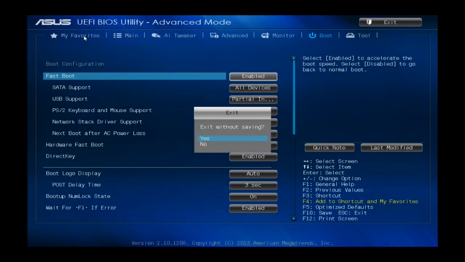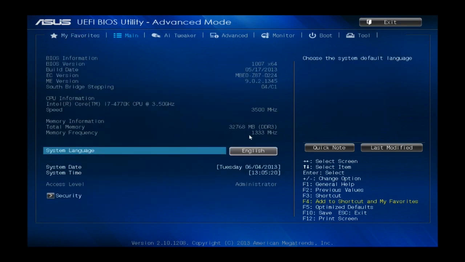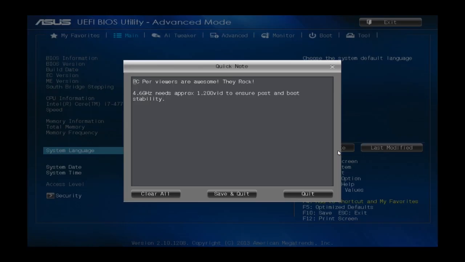Cool. So let's go here to the main tab. The next one is one that we worked really, really hard on, but I think is really cool, and that's going to be the quick note technology. So here you can see, oh, PC previewers are awesome. They rock. This is a setup.